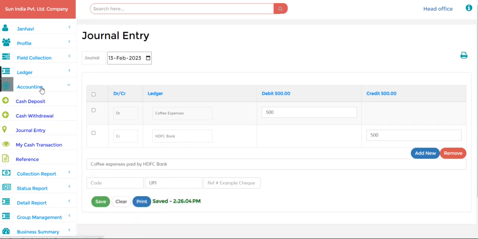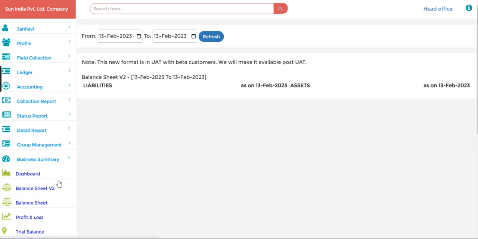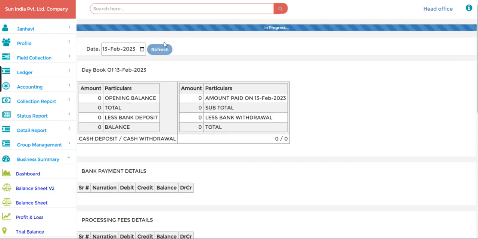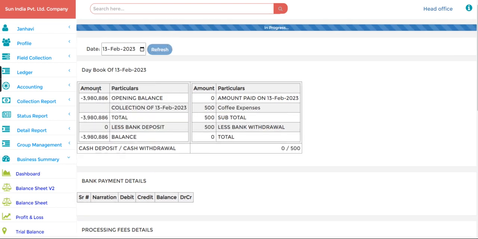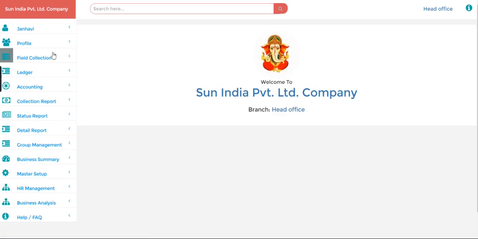Okay. Now, if I go to the business summary, and here in the business summary you can see the day book. Day book will show all the daily transactions. So for example, here you can see that coffee expenses 500 is reflecting under bank. So this way we can create the voucher entry from the journal.